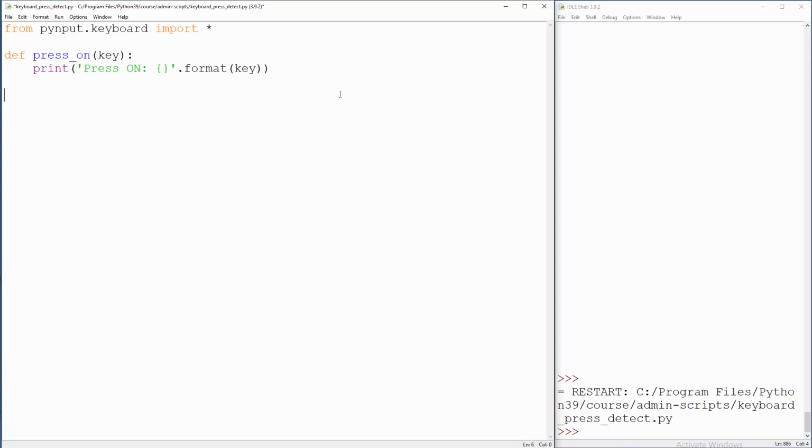What about when we let it go? def press_off, let's say, again that specific key, and we are going to do absolutely the same stuff. Actually, I can copy paste from here. I'm gonna copy paste down there, and let's change this to press off. The rest of the stuff will remain the same, but we also need to have a way to get out from the script, and we're going to target the escape button.